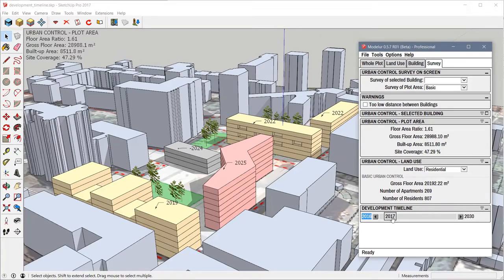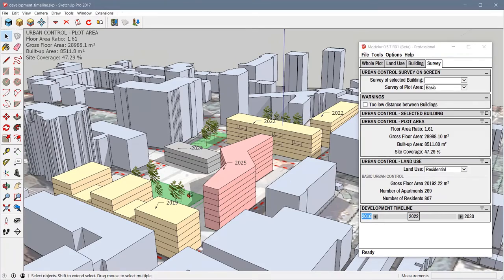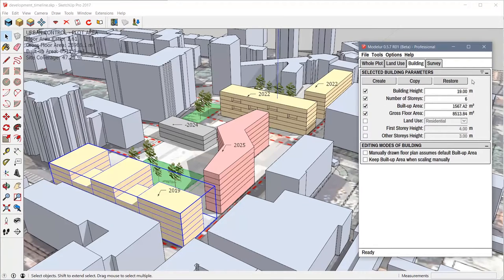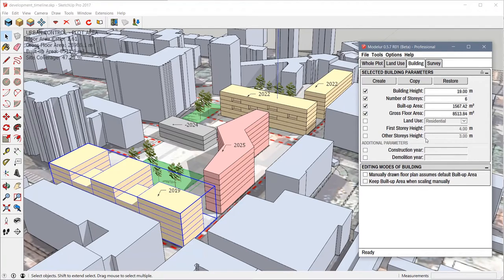As you can see, there is this slider here where you can move through the years, but nothing happens at the moment because no building has any date set when they are created. In order to set the dates for the building, go and select it, go to the building tab, expand this selected building parameters panel so you can see the construction and demolition year and set the date.